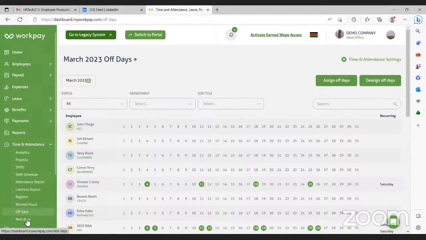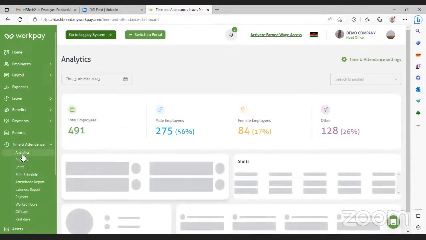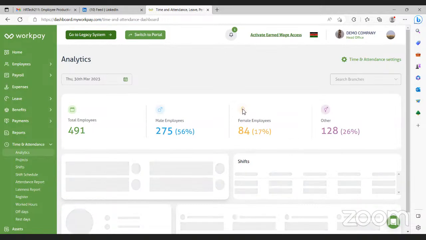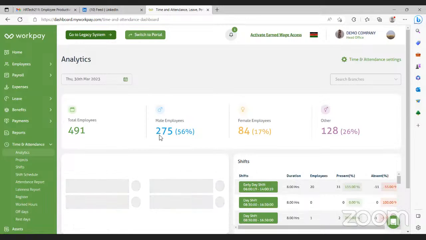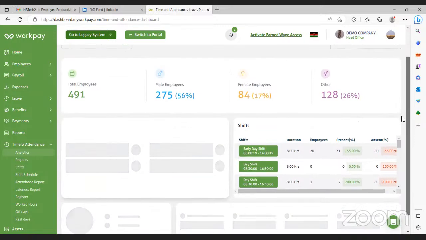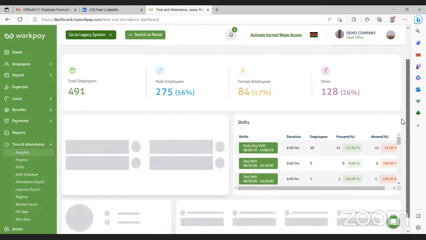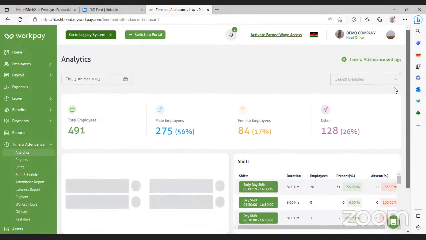If you introduce rest days for your employees, well and good, whereby you're able to give them a few more rest days beyond the off days that they're entitled to. You'll have analytics that you'll have access to. In regards to analytics, you'll see the total number of employees, for example, that were at work today. You'll be able to see, in regards to specific shifts, how many people are assigned to that particular shift, how many people were present, and how many people were absent.